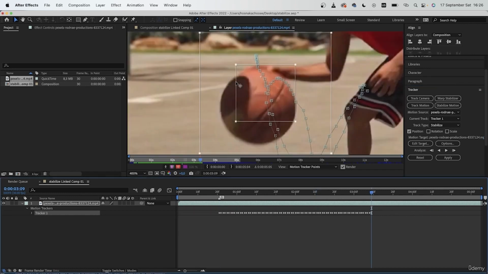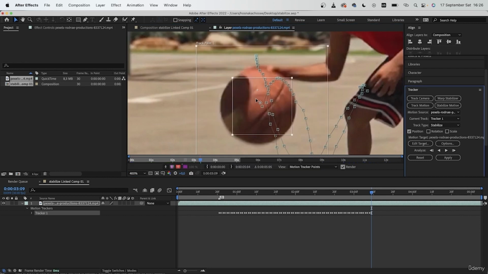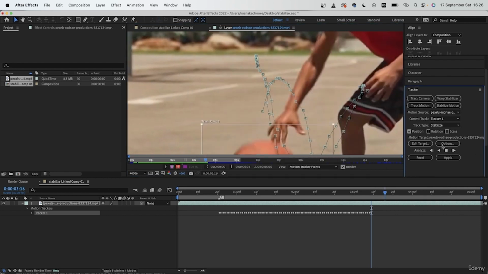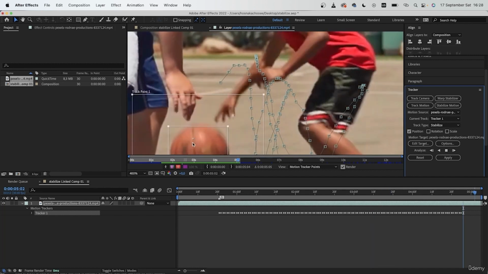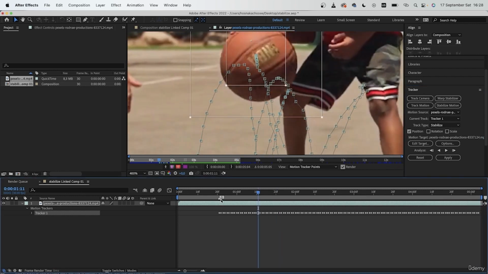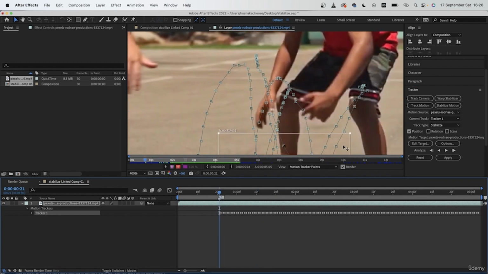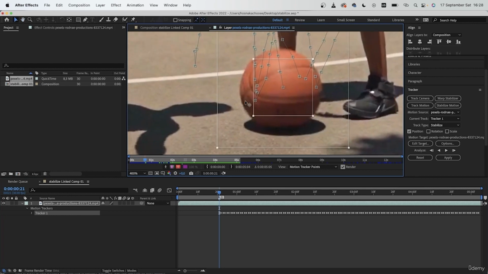So it stopped tracking here. Just grab the box and reposition it on another point so that it's not confused. Then just analyze forward. At around this point, it's going to stop tracking and we don't really need the rest of the video, so it's fine. Then just go to your marker, click on it once, and we're going to track backwards from this point.